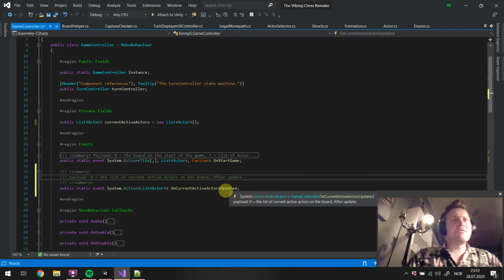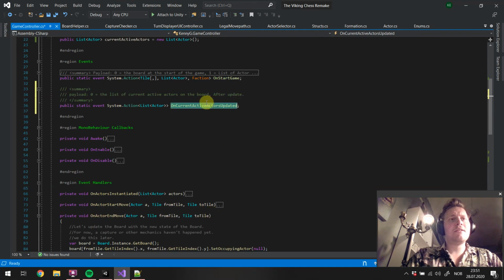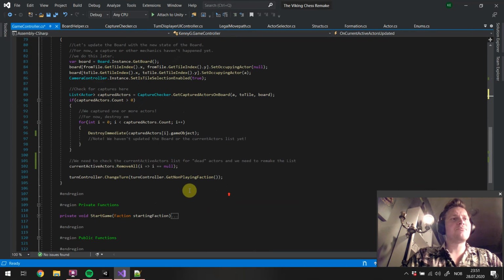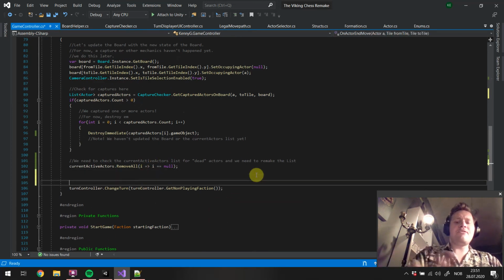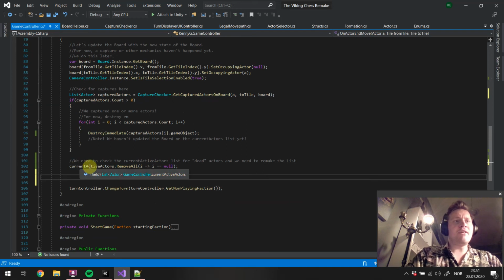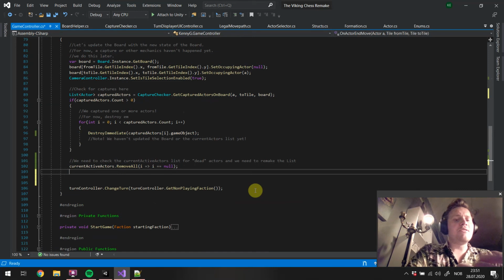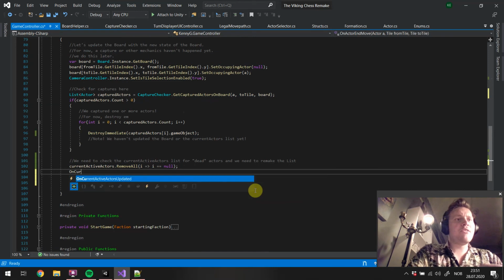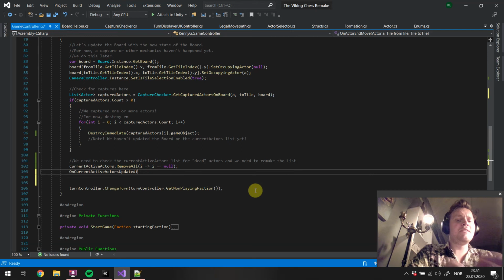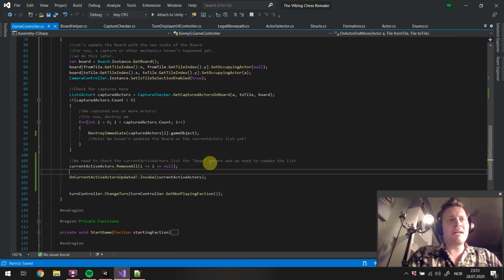So other listeners, other classes, can listen to this state, or rather, I always say the wrong word on this, event. So we're just going to invoke that after we have actually modified the current active actors list. Then we're going to invoke the event. So we say on current active actors updated dot invoke current active actors. So we tell the world around us that this has happened.